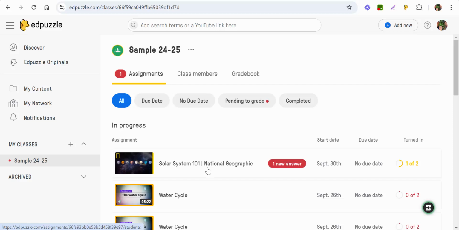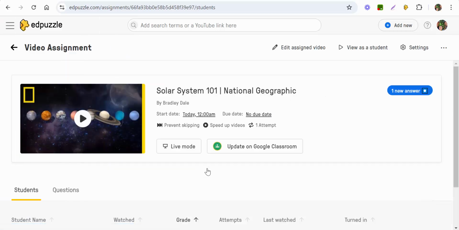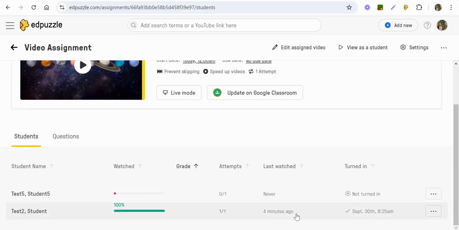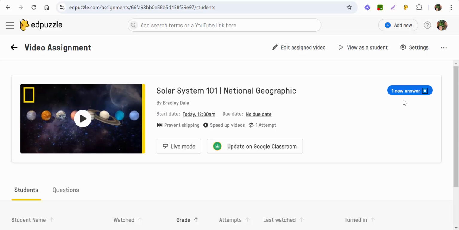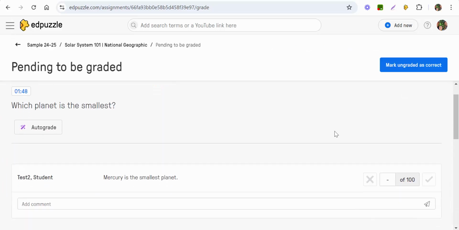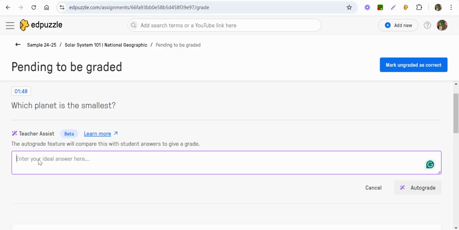If we go in and select the specific assignment, you're going to see also right up in here, there's one new answer. The student has turned it in about 4 minutes ago. So we're going to select one new answer. When we do that, you're going to see that right in here, there's a possibility to autograde which planet is the smallest. I'm going to select autograde and I'm going to type it in. Mercury is the smallest planet, because you want your students to respond in a complete sentence. And then we're going to select auto grade again.